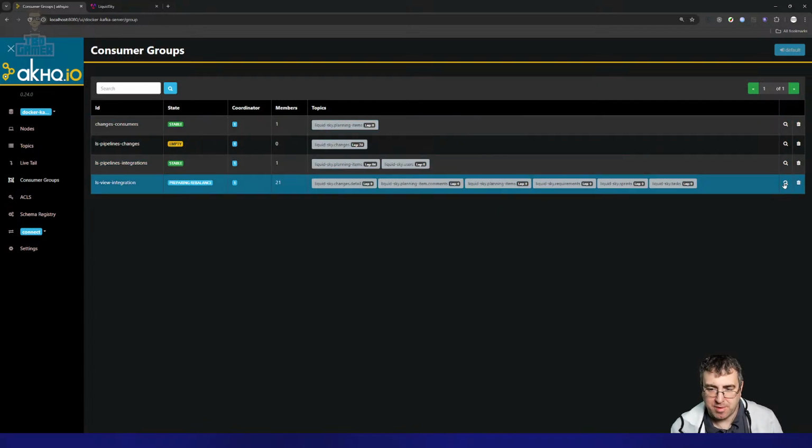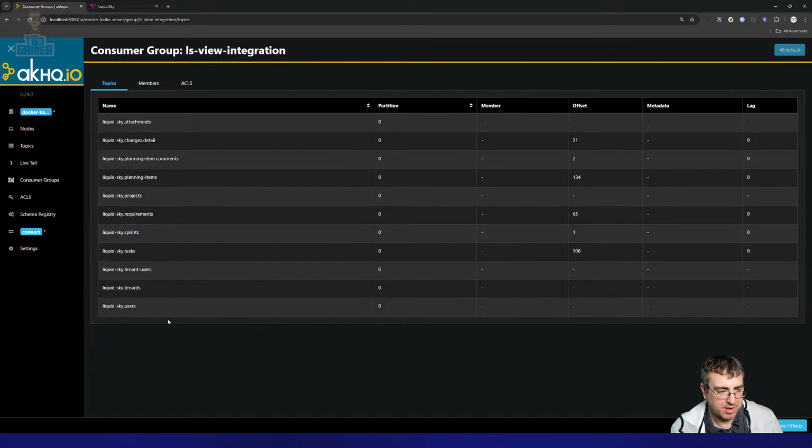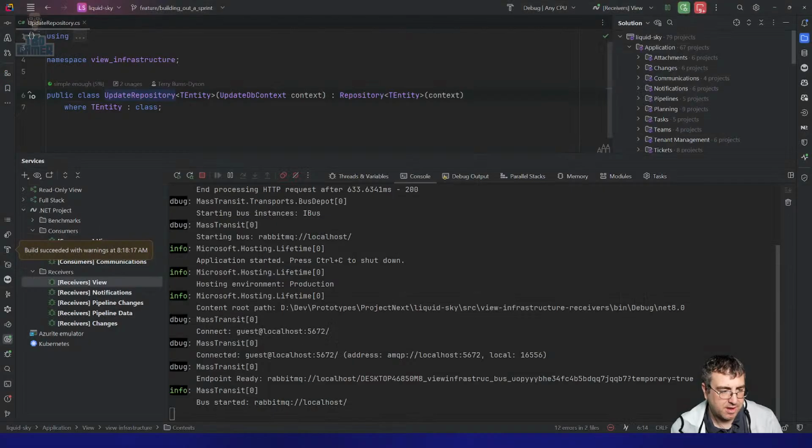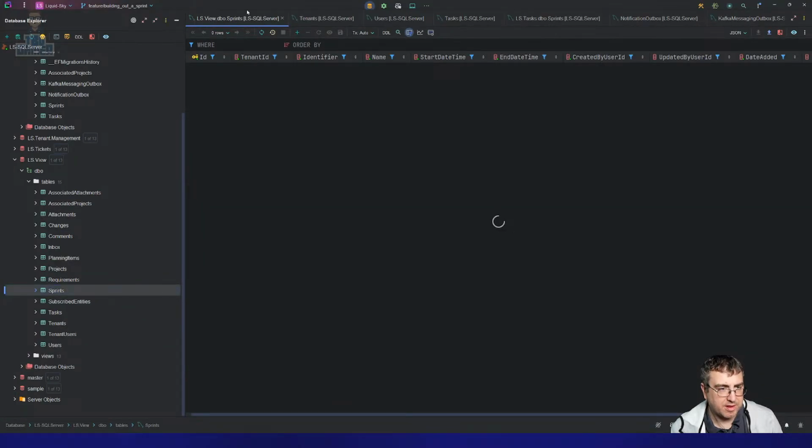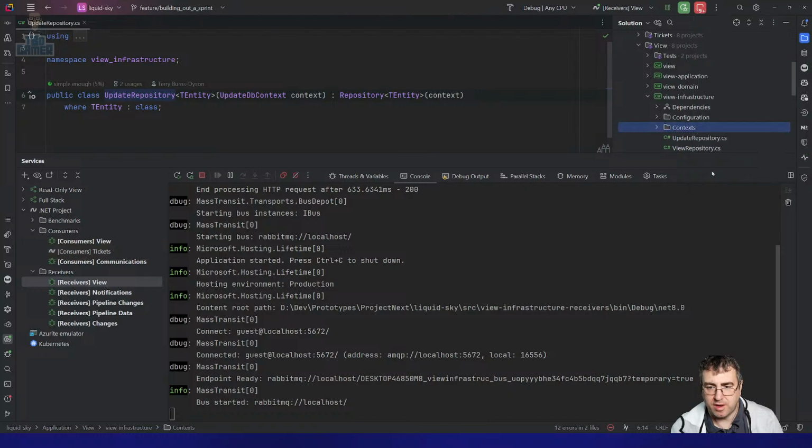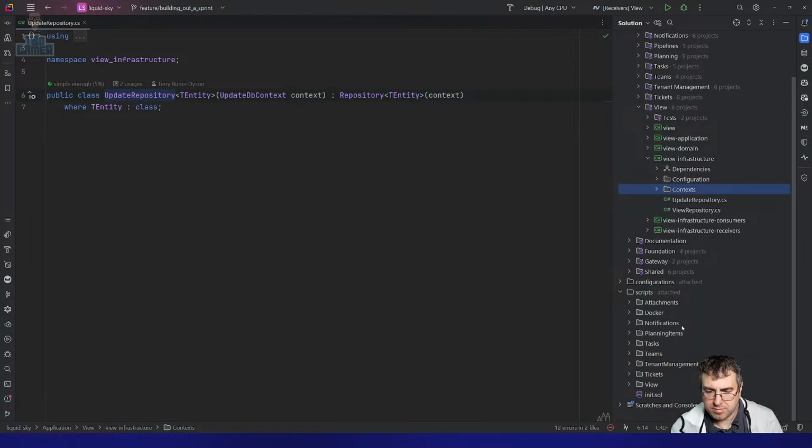Okay, so prepare and rebalance. This doesn't update live. Sprints. Yeah, so it processed that message. But it didn't insert it because it failed on the insert, right? So let's go fix some things before I do that.